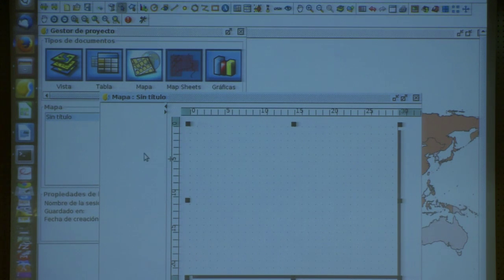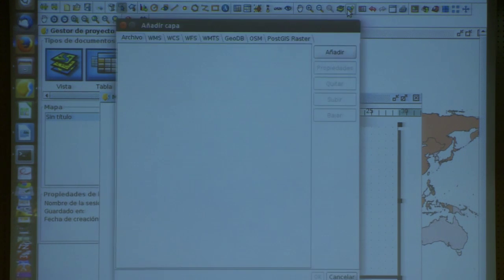Unlike the previous case, the table of contents of the view appears in the map, over the layers that we have in our view here in the map. Here we have none of them, and we can add one layer. We have this menu for adding layers, and now it appears within the map itself.